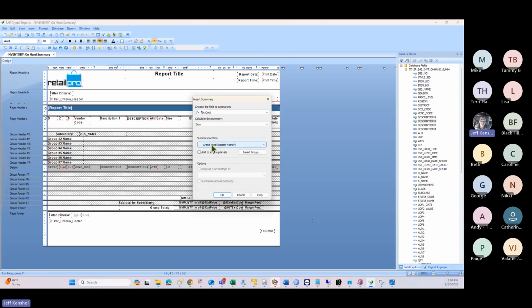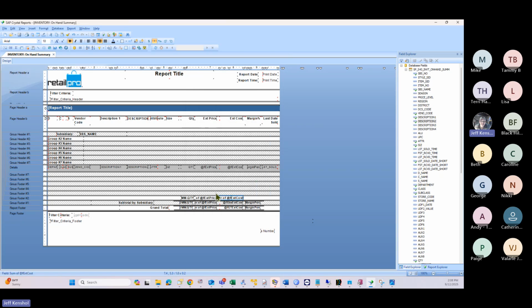Now, what about the margin? I can't add up margins. If I got two items, one's 45 and one's 55, that doesn't mean the total is 100% margin, right? You can't add margins, right? That's not a thing. So how do I get the margin? If I want this margin to be here, how do I get that? Well, let's write one, right?